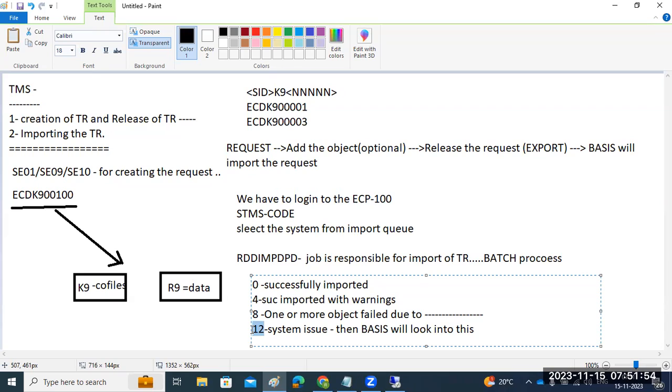What is meant by system issues, I will explain in tomorrow's class. Tomorrow I will also give an overview of the transport request, everything. Okay. So 12 means there are multiple issues that I will explain. A few things I have to explain, and at that time I will explain it more. So here this job is responsible, and that is very important.